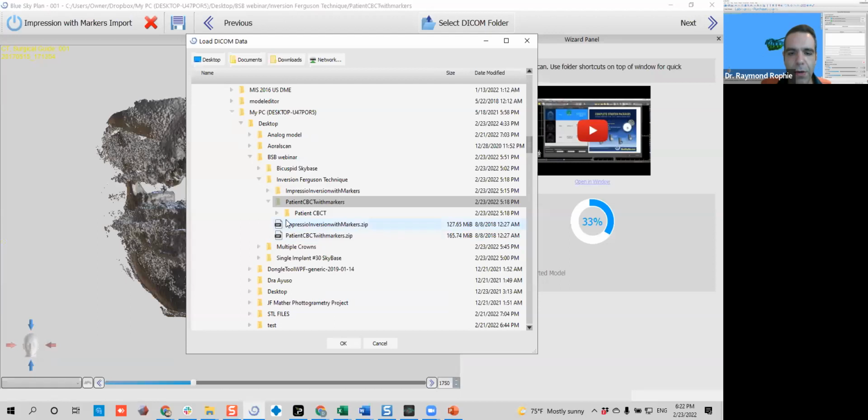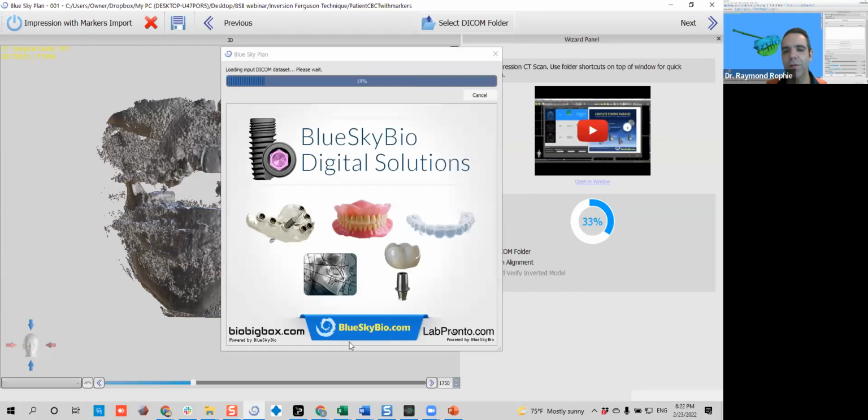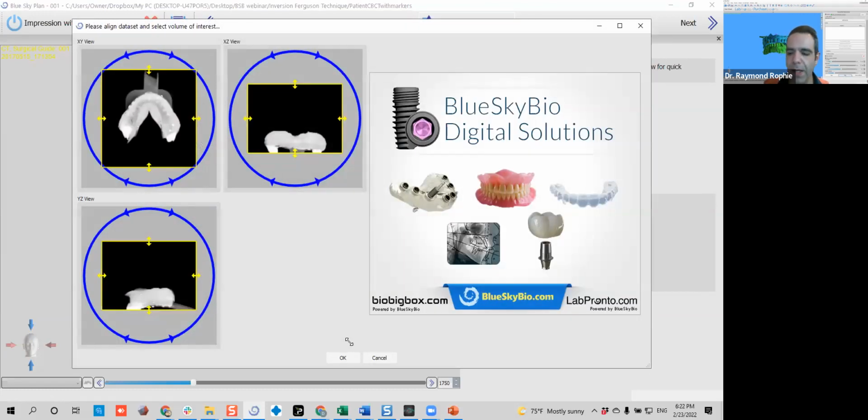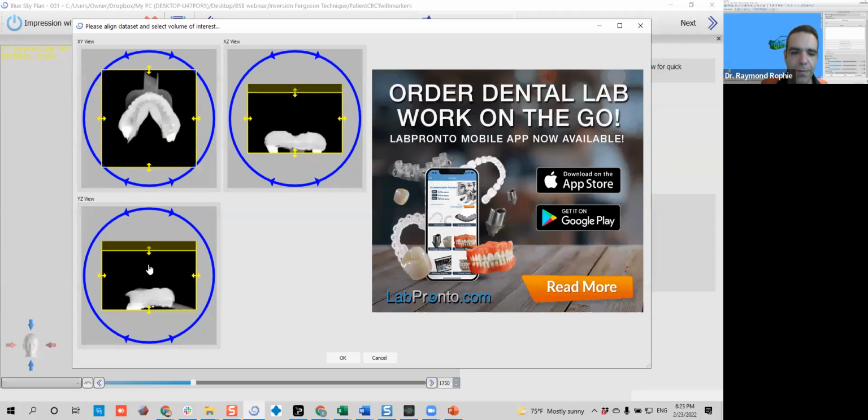And here we will click this folder that says impression inversion with markers, click OK. You just need to click on the folder, even if it's zipped, the software will read it. And now it will bring us the same alignment of data set to the software.